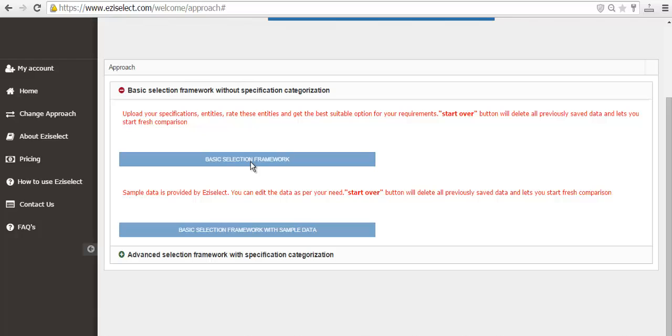Basic selection framework without specification categorization approach comes with 2 sub-approaches. 1. Basic selection framework. 2. Basic selection framework with sample data. In basic selection framework approach, you only need to upload your specifications and the entities you want to compare, rate these entities, and get the best option suitable to your requirements.